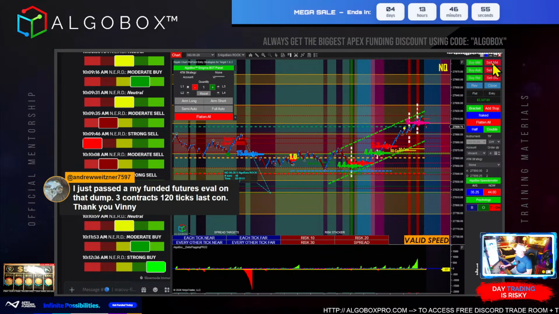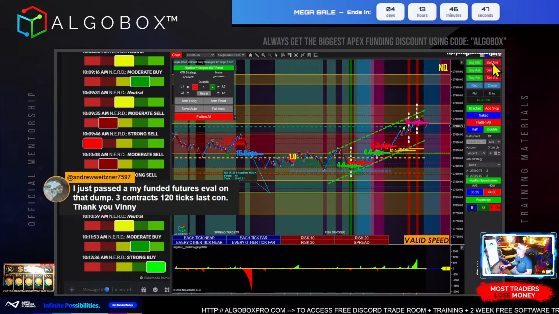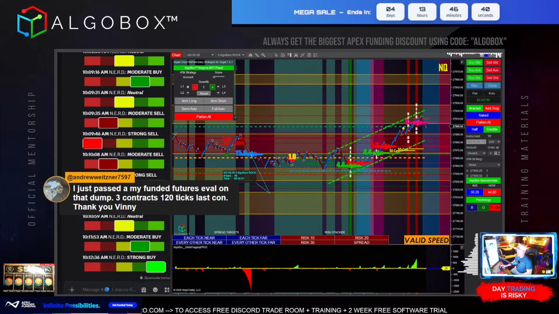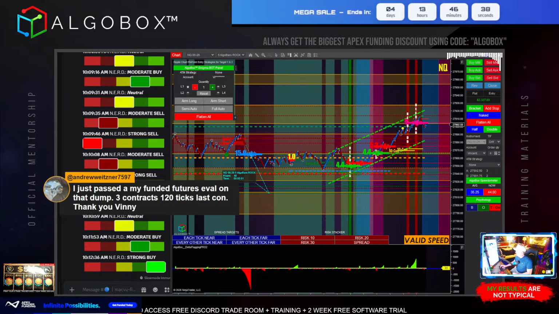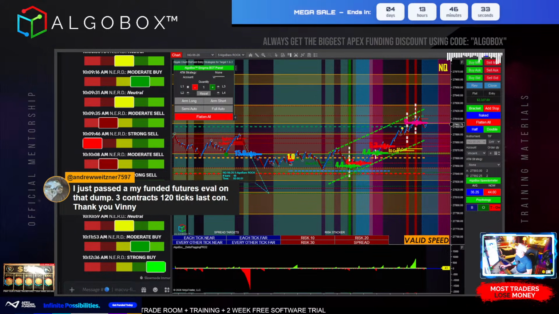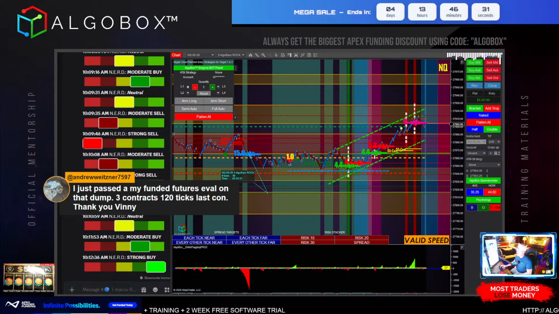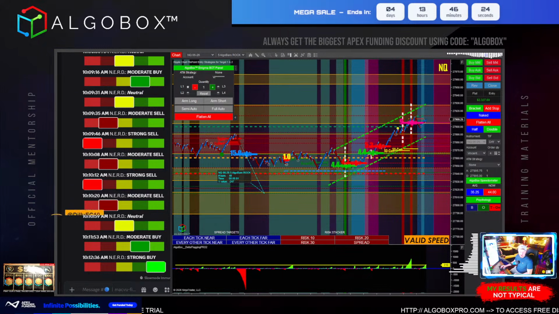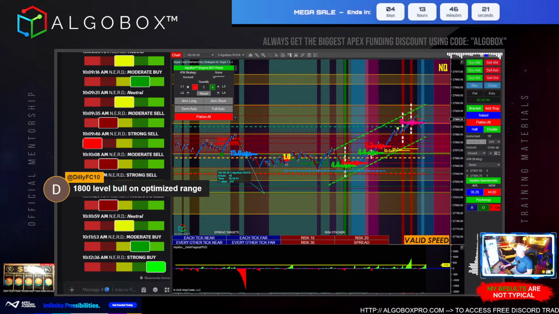We have a big bull stepping in on the highest time frame up there on the 35s. Super AO on the 9s. Yeah, 1800 level bull on the optimized range. That's what I was looking at exactly.